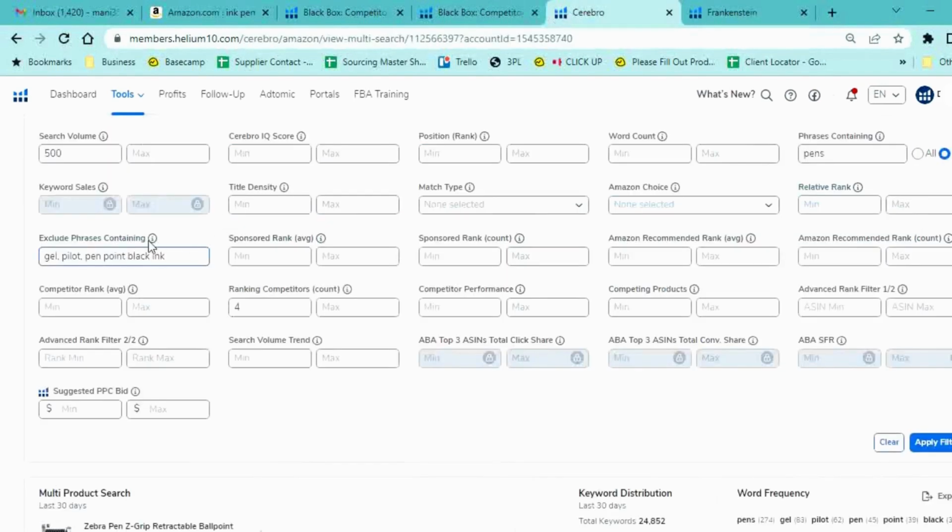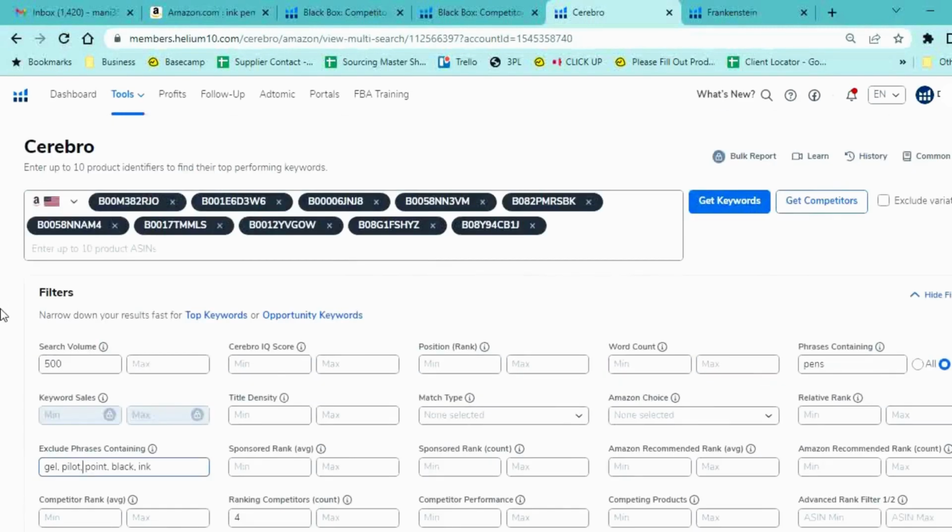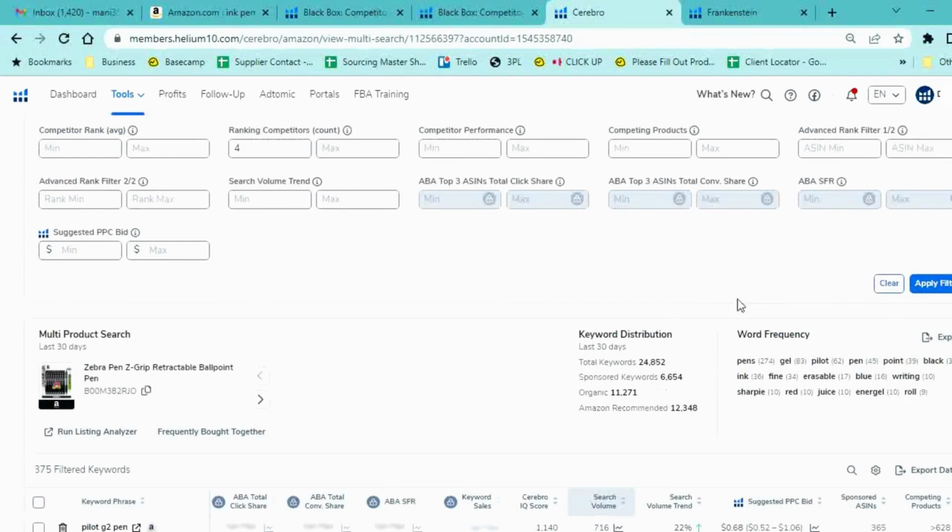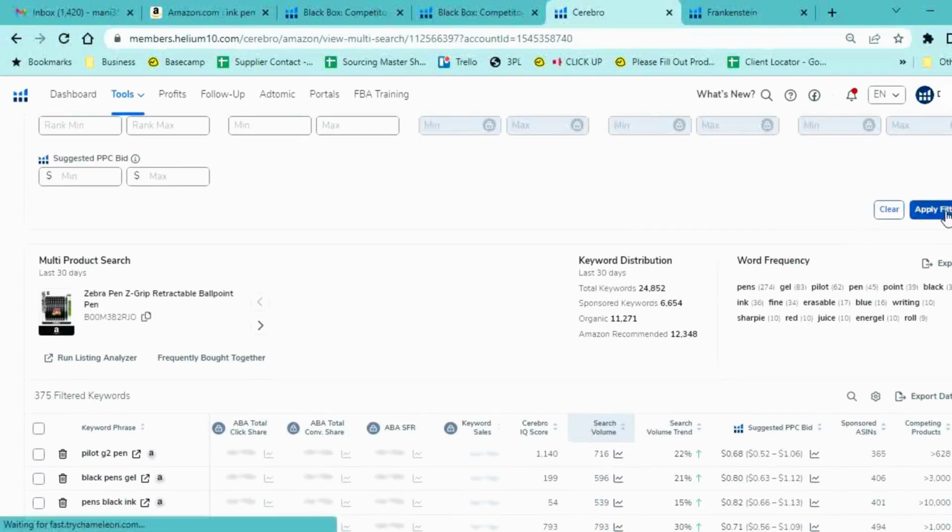So when I paste in all of these, I'm telling Helium 10 to show me all the search terms which have the word pens. Pen I'll remove because these are all singulars and plurals, right? I want to look at search terms where you have pens, but I do not want these words: gel or pilot or point or black or ink, right? So let's try if we are able to get to any keywords. Let's do it together.